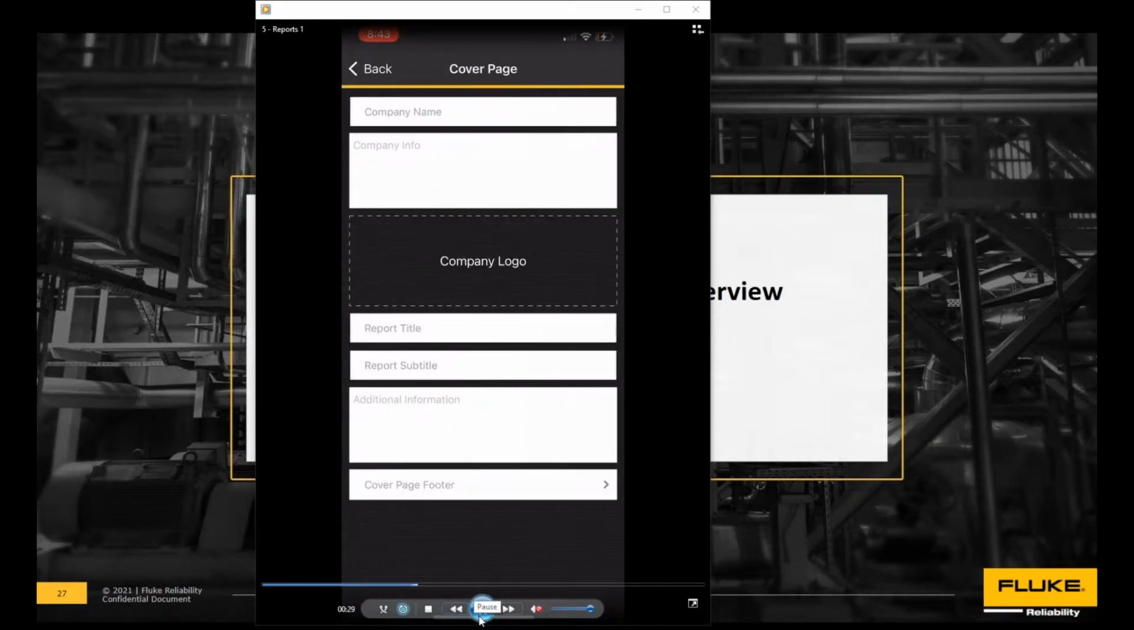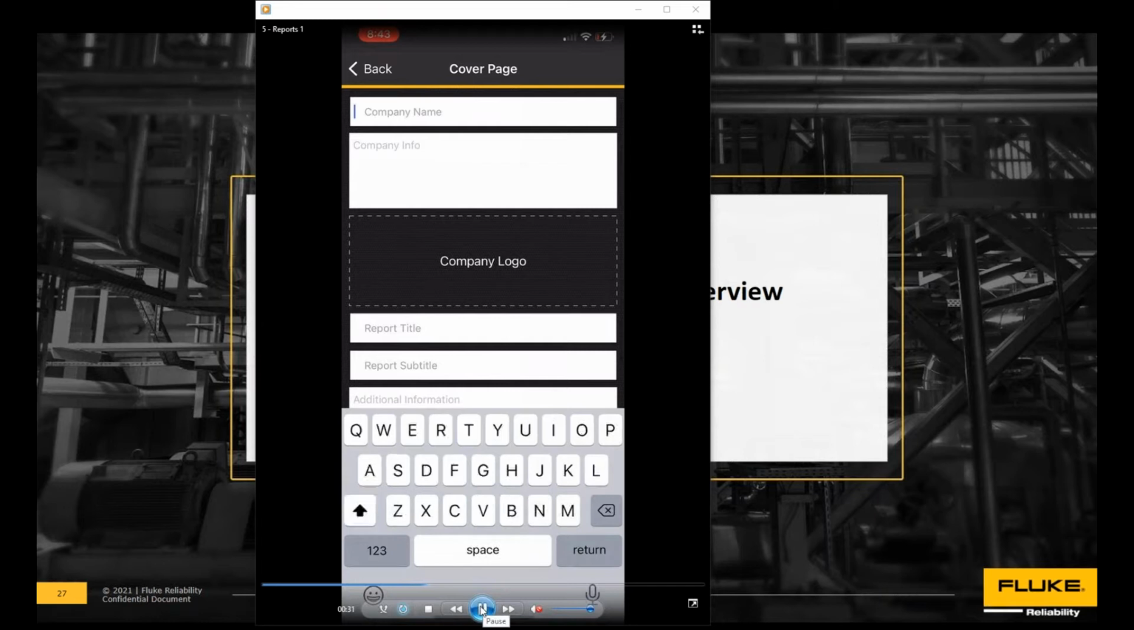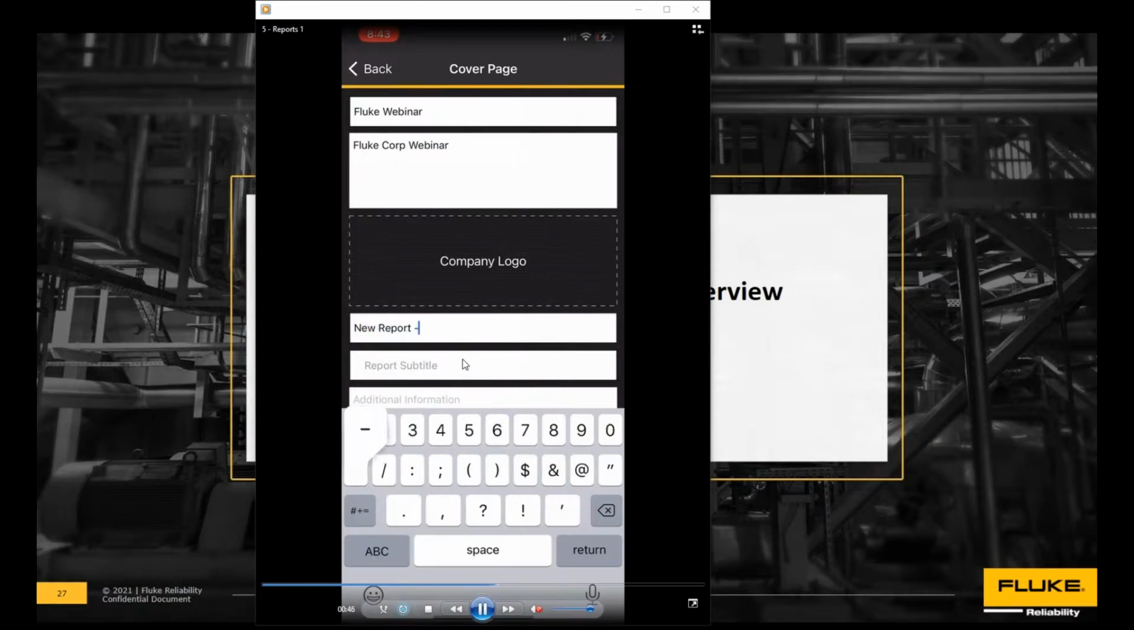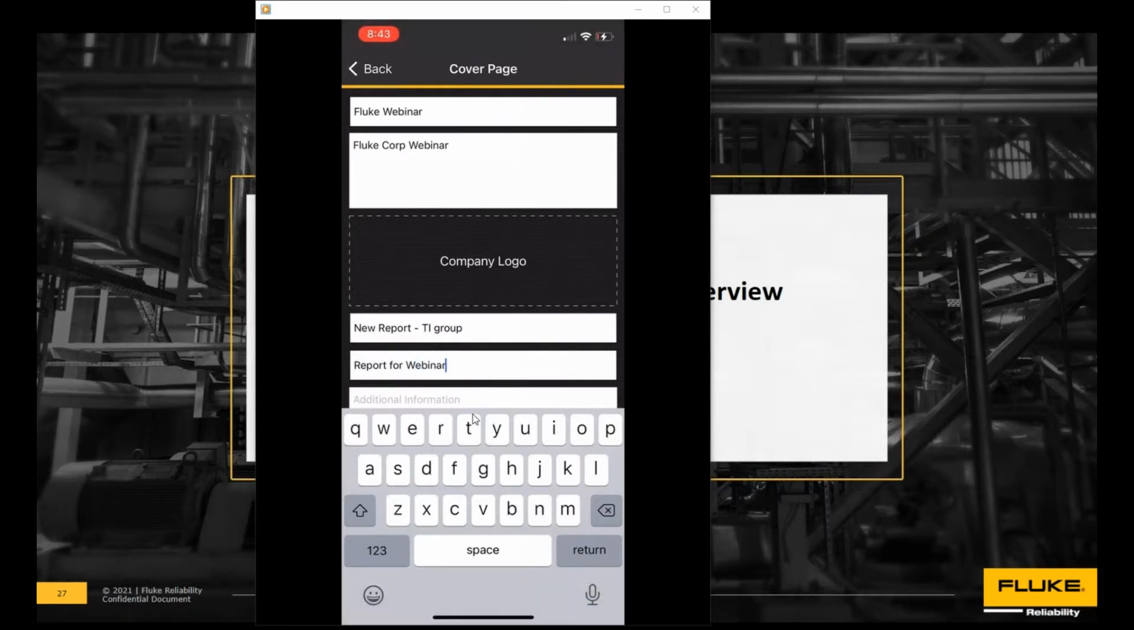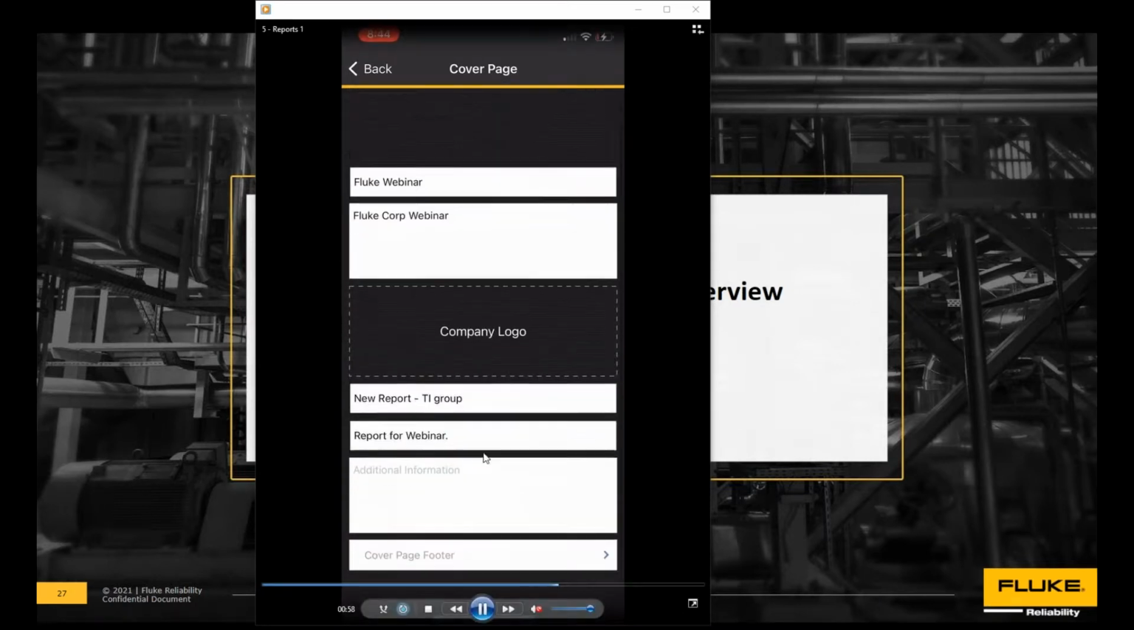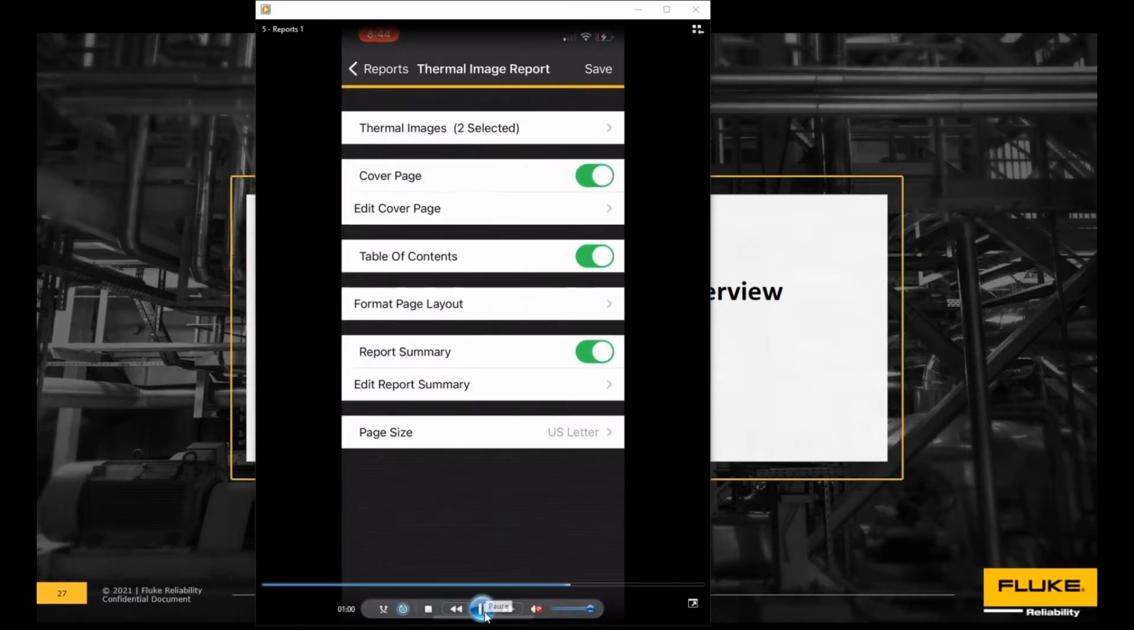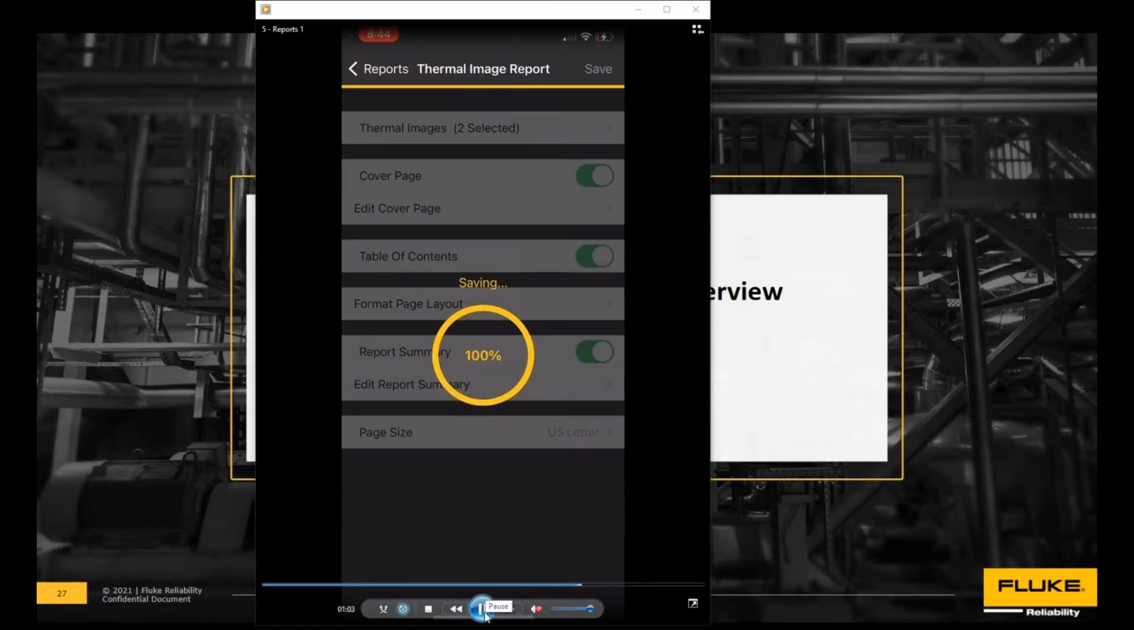So if I want to enter in my cover page information, we can enter in the company name. If you have a company logo and you want to upload that to be included, you can. Our report title, and if you have a subtitle. And we can enter in additional information and the footer. So let's go ahead and save.